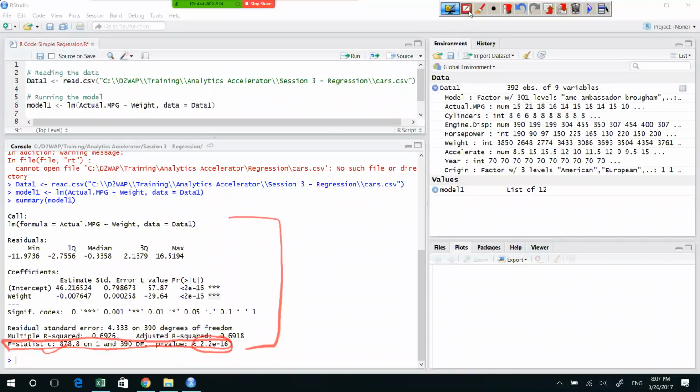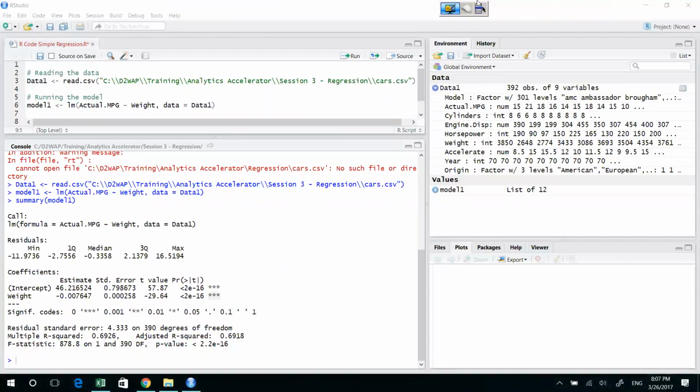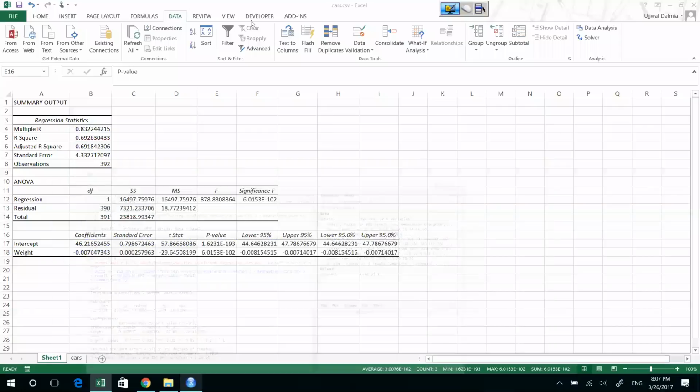Guys, is this clear to everybody? Or if anybody has any questions, I'm happy to answer them now. I don't know why I'm not able to see the chat window.